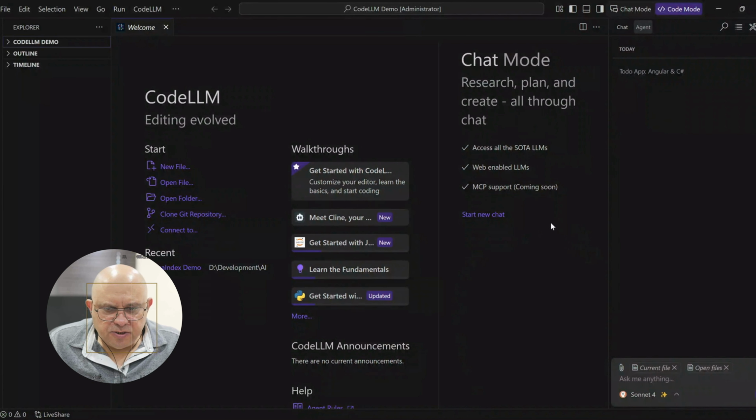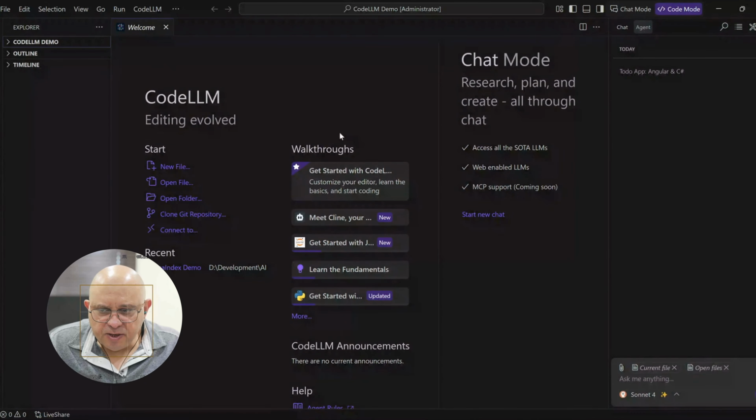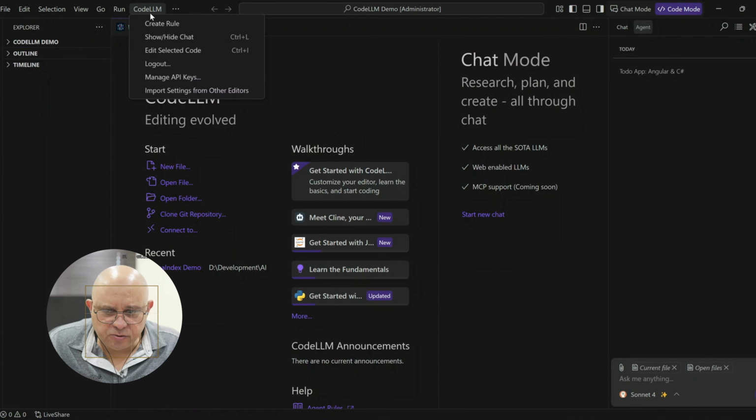So this is the interface for CodeLLM. It is a customized version of Visual Studio Code. If you are familiar with Visual Studio Code, you'll be familiar with this tool because it's pretty much the same. All the menus, everything is the same. You can use the same extensions you use in Visual Studio Code. There is an extra menu here at the top, CodeLLM.